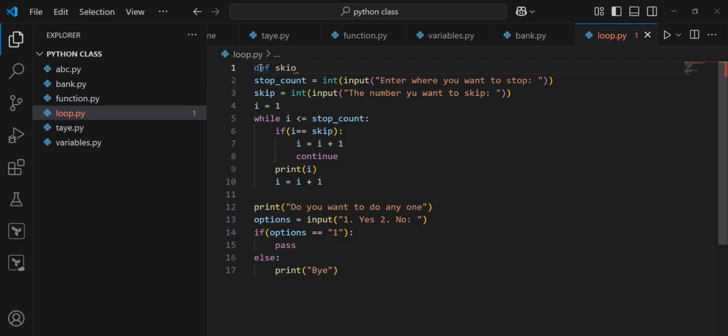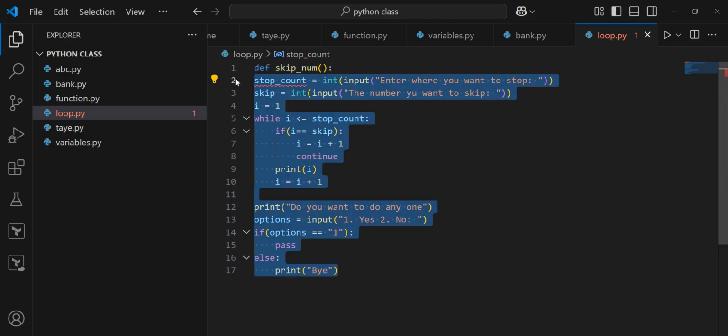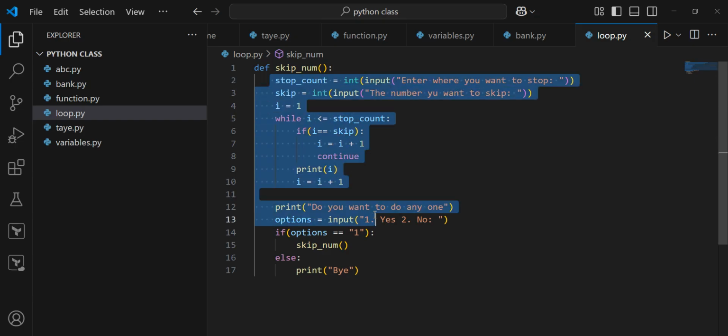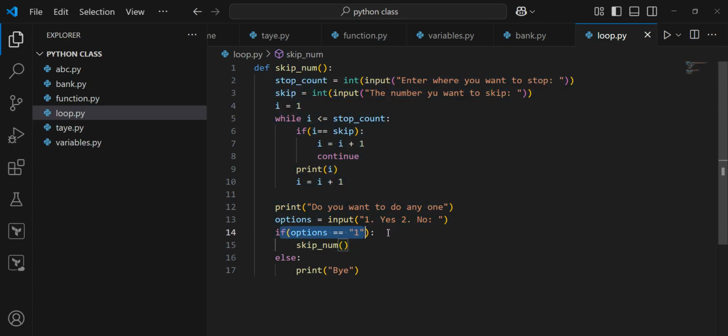You can create a function, you can call it skip num. So we put all of this inside the function skip num. So if the user says he or she wants to go again, we call skip num. So if the user selects one here, then it will call this function. That means it will do everything again. If the user selects one again, it will go back and run everything again. So this is one option we can use.